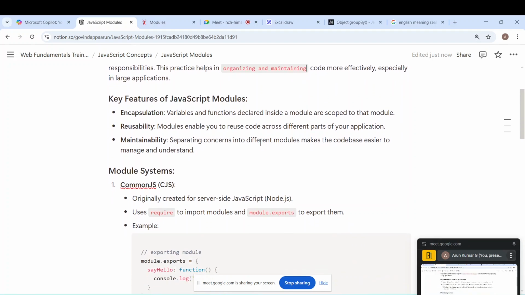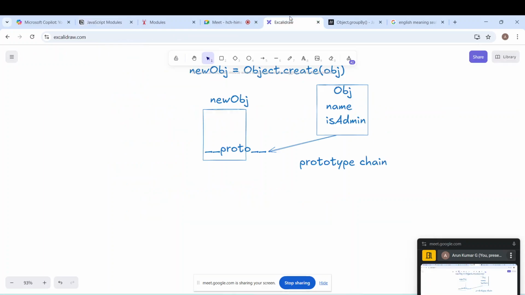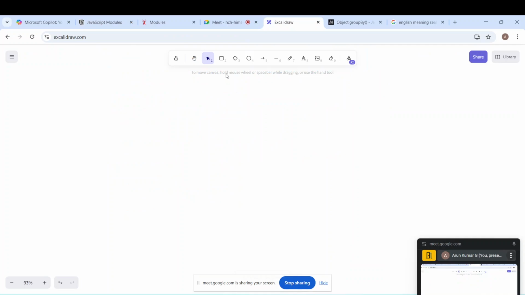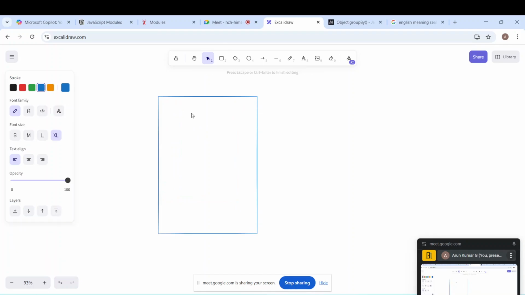Some of the key features of a module: they bring in encapsulation, which means any variables and functions defined in this module are scoped to that module. Assume I have a module, imagine it's a file. Here I define some variable, and I also create a function. Now this function and this variable are both scoped to this module.